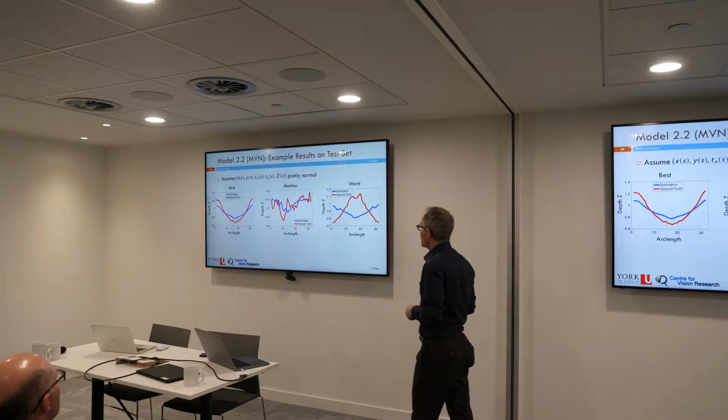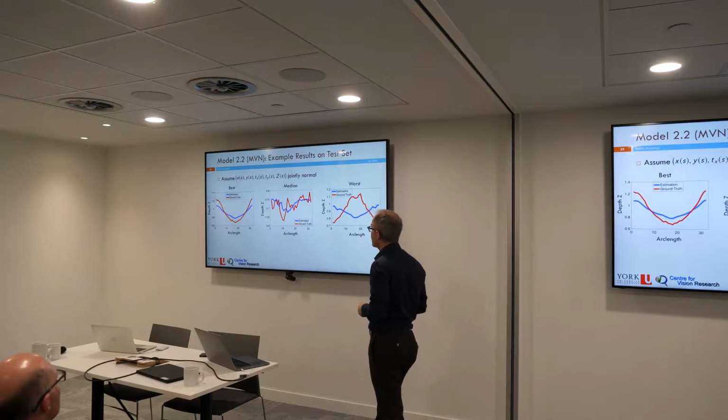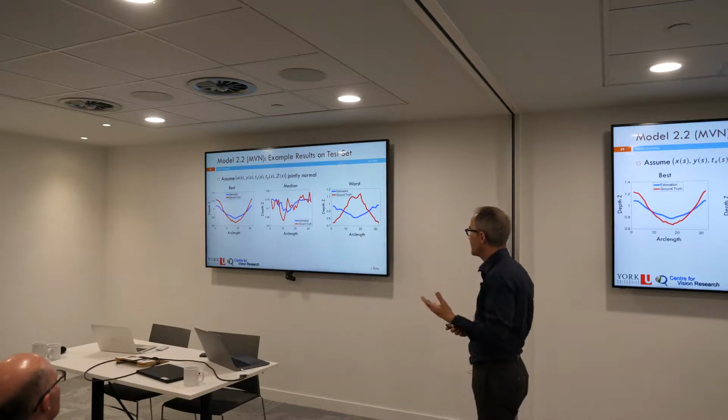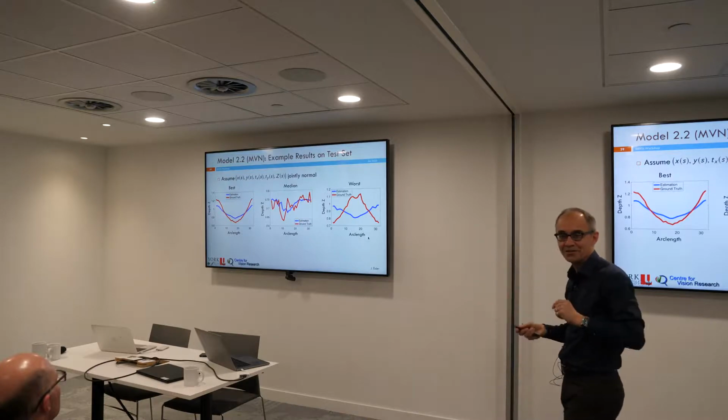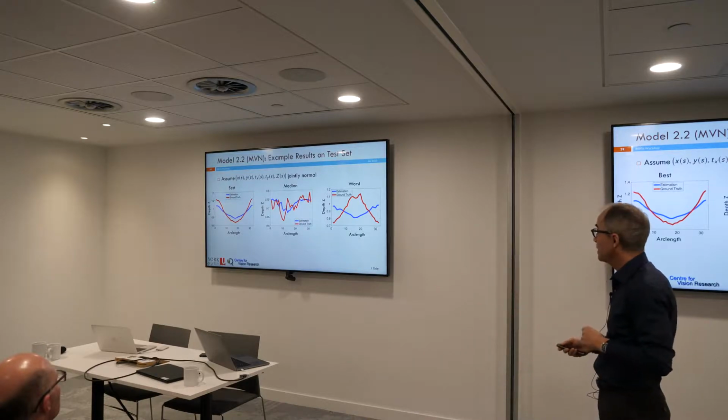If you want to get a sense of how this works in practice, here is an example from the held out test set: the best performance of the multivariate model, median performance, worst performance. Of course, in the worst case we get everything absolutely backwards, so that's not very good. But the most important thing probably is the median case.